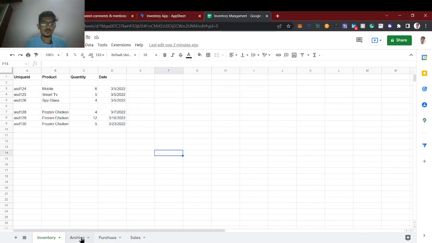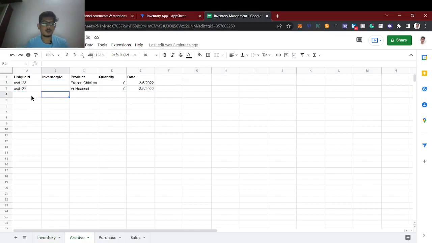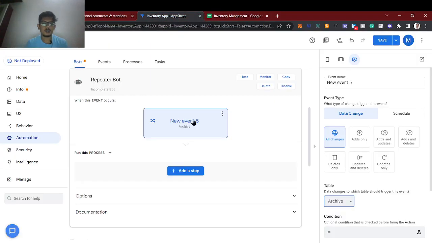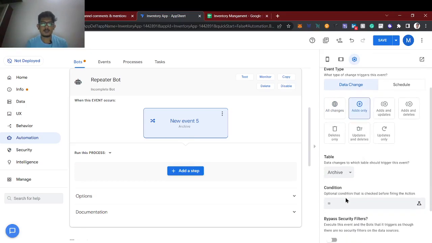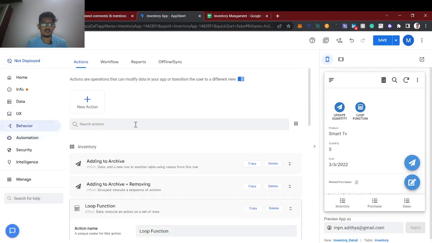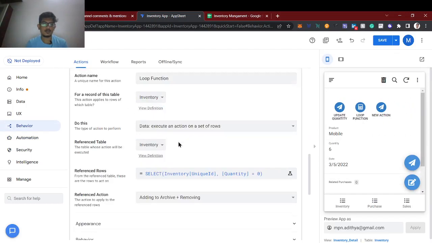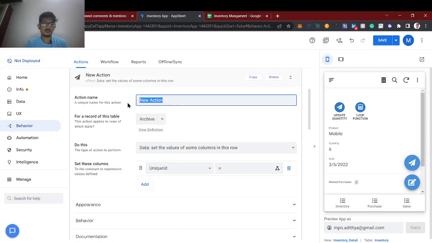So basically what we're going to do is, once we add the row to this archive table, this bot will trigger. When we add, then we're going to run the repeater process. For that we have to create a behavior. That behavior applies to the archive. So this will be the repeater.